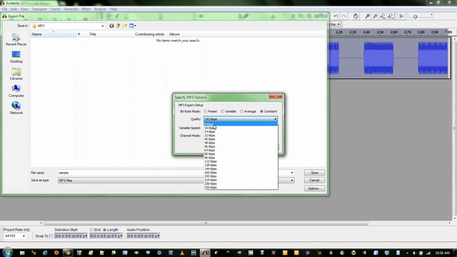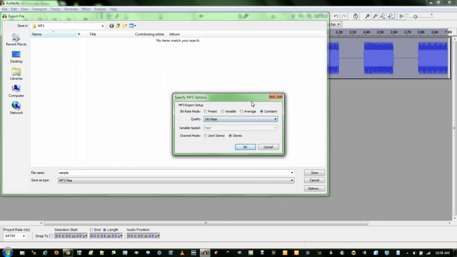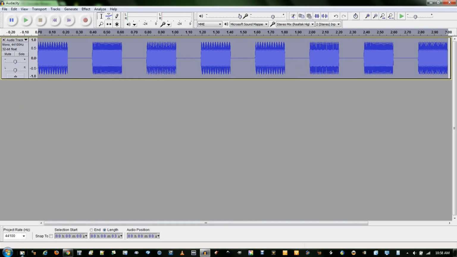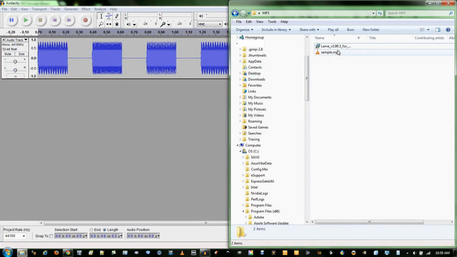You can, however, if you put it all the way down to like 8 kilobytes per second, you can definitely hear a difference in quality. And I usually keep the bitrate mode at constant and want this stereo. Now if I click Save, I have an MP3 file, and to verify that, here's my little sample.mp3.